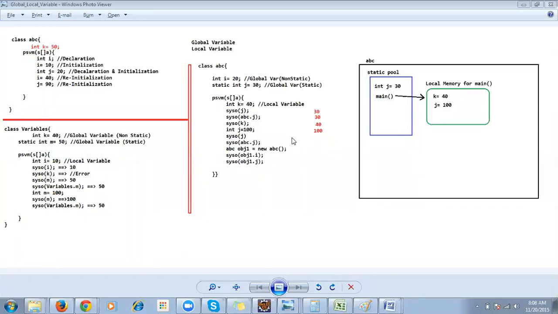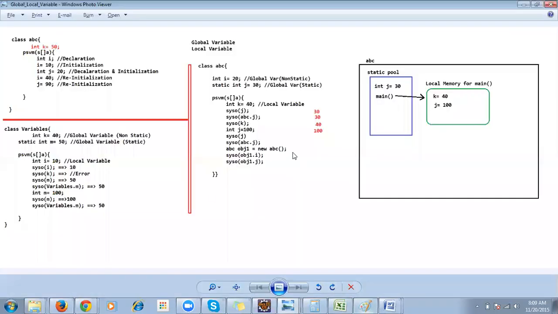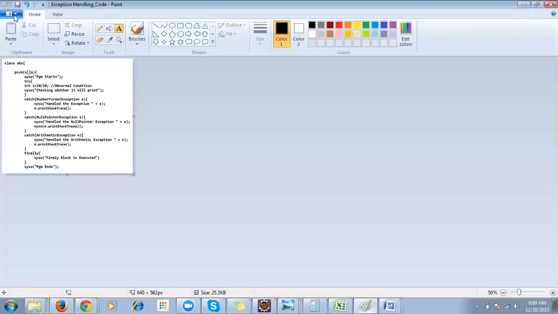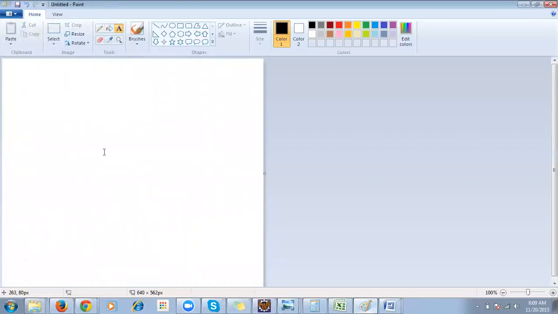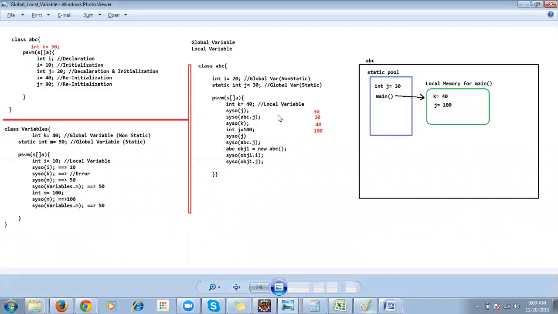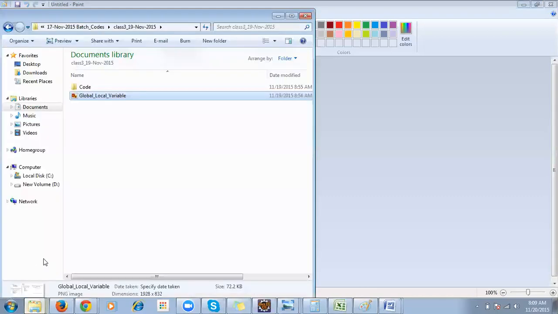Yesterday we were seeing the difference between a global and a local variable. So we will see how to utilize those things. I'll just open a new one. The same program I'll copy for you, so we will be on track.